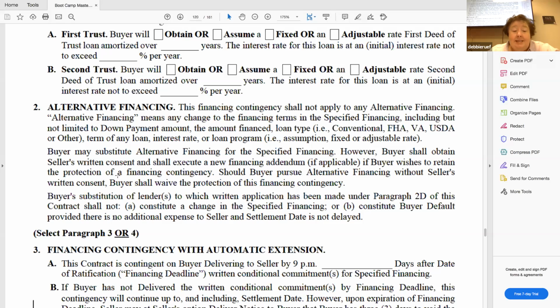Okay, buyer may substitute alternative financing for specified financing. However, buyer shall obtain the seller's written consent and shall execute a new financing addendum if applicable. So if you have a conventional loan, you're going to switch to a VA. You can't just do that. You have to get seller's permission to do that. And you would want them to sign a VA financing contingency, to allow you to continue with the contingency. So should the buyer pursue alternative financing without seller's written consent, buyer shall waive the protection of the financing contingency.